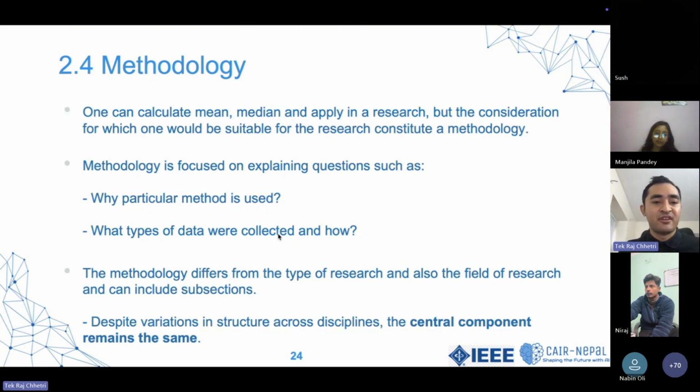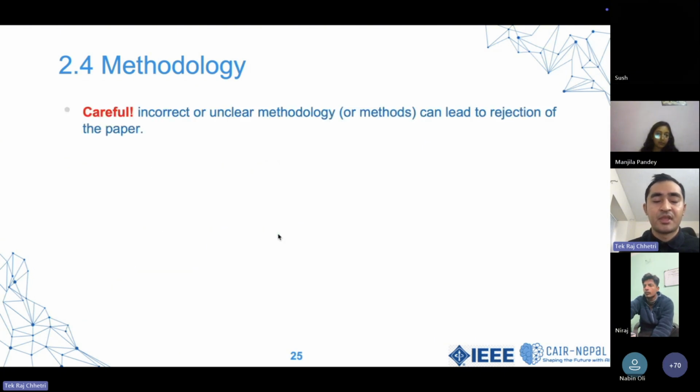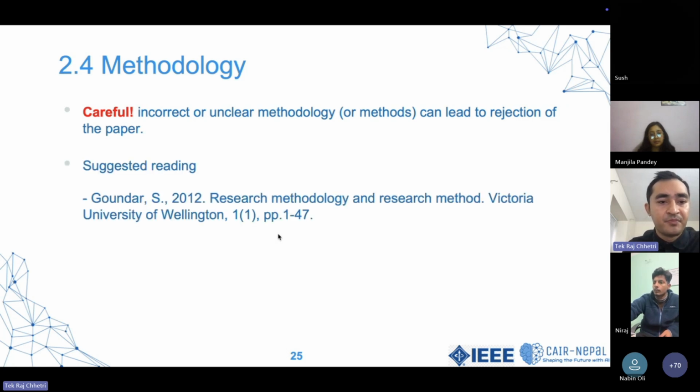The methodology should convey why you are doing particular things and why you are doing them the way that you have chosen to do. You should always justify things in your methodology, and it should be very clear. If you are using a very standard, widely adopted methodology, you don't need to explain it in depth. Otherwise, you need to make it clear. An incorrect and unclear methodology, even the methods, not just methodology, can lead to the rejection of the paper, or you may get criticism from the reviewers for the revision.